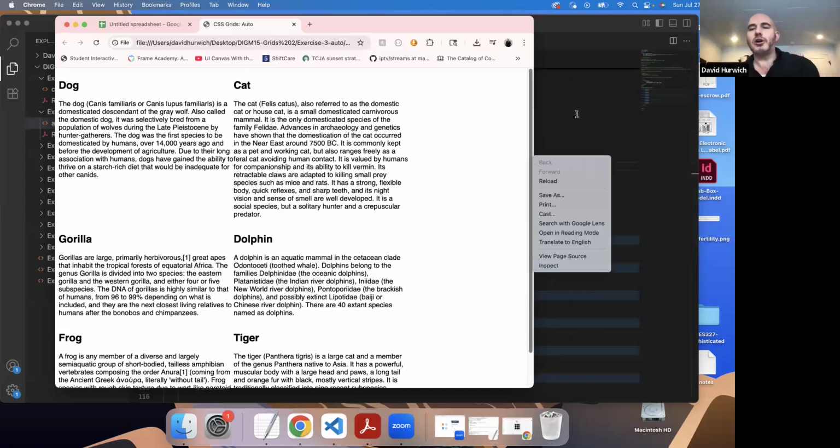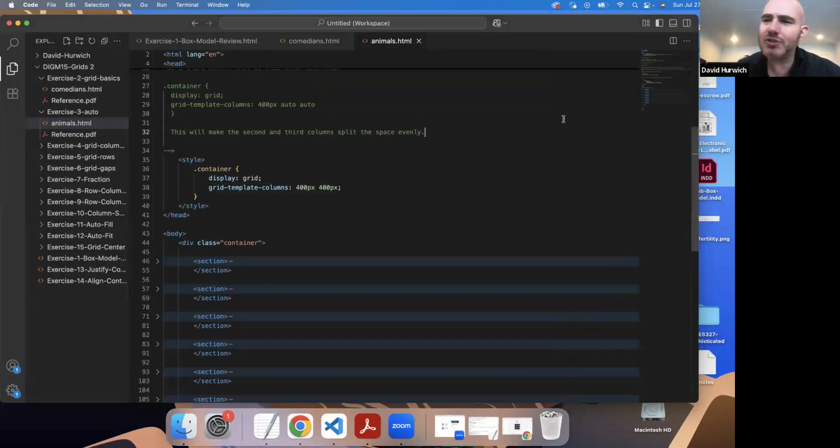So what can we do? Well, let's just say for the sake of argument, I want the first column to always be 400. I'm not willing to budge on that. But I don't really care how wide the second column is. What we could do is use something like auto. You might remember auto when we applied it for margin. When we applied it for margin, what we basically said was take all the available space. Auto basically means use all the available space, okay?